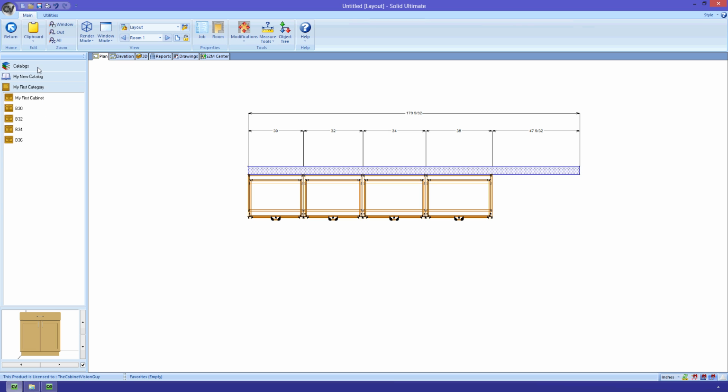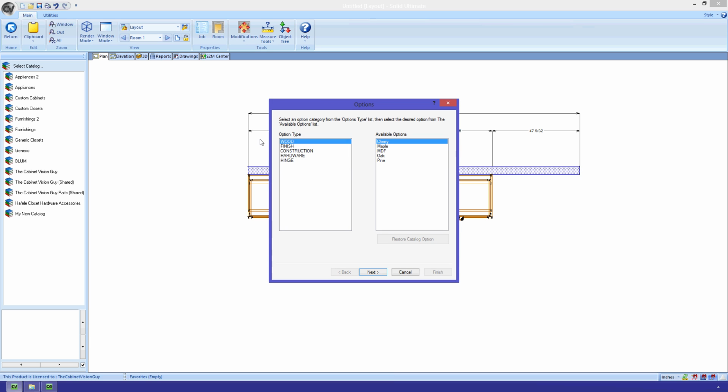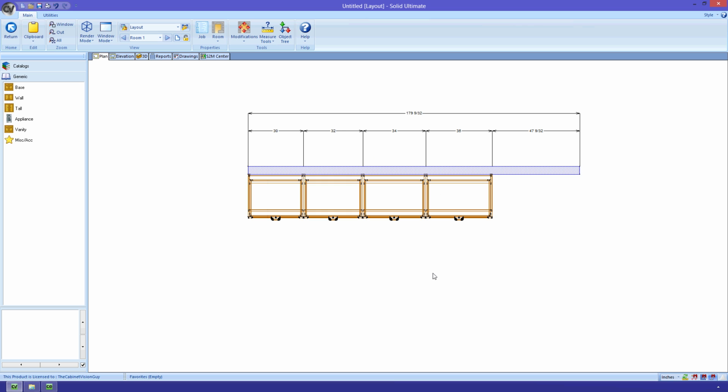Let's move back to Cabinet Vision. Now we just select the generic catalog, and we are prompted to select the options we want to use. Once we select the options for this catalog, we can then click on Next and select our door styles. You can see the plethora of options that we have that have been set up in this catalog. Let's just click Finish and grab a cabinet to see what happens.